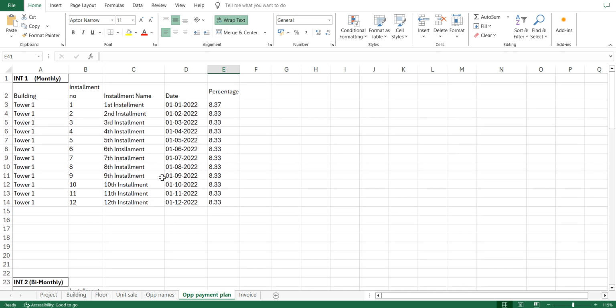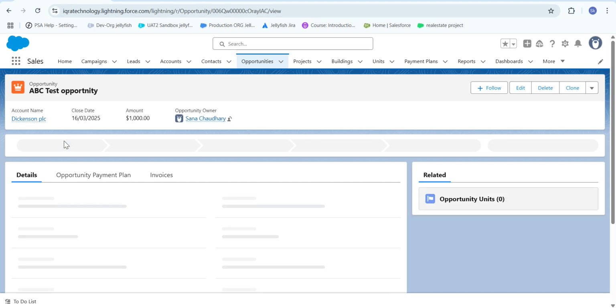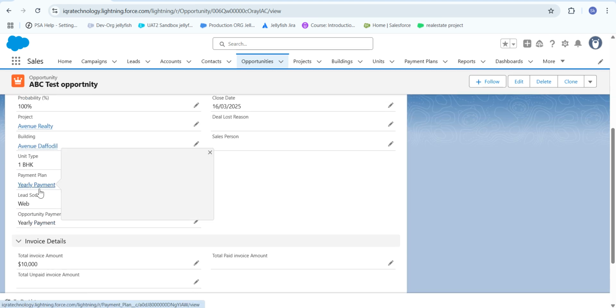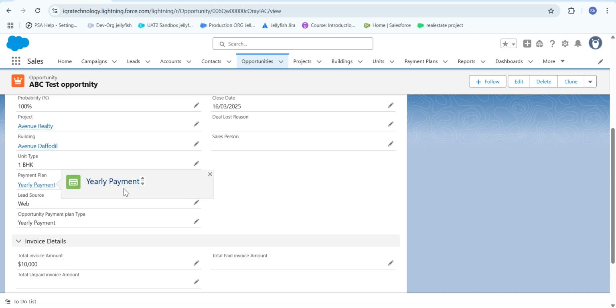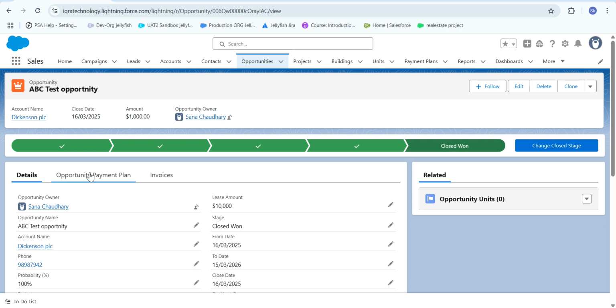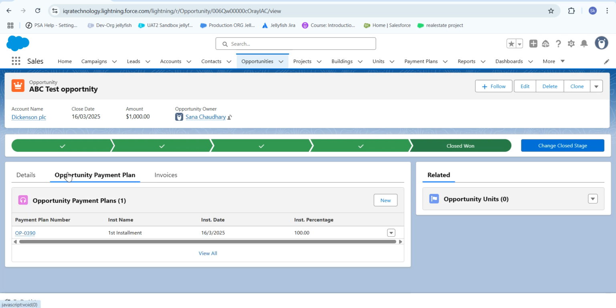So now we will go to the opportunity object. Yes, this is the opportunity, and whenever an opportunity is getting created, the user needs to select the payment plan, right? Here is the payment plan. This payment plan we have already created. Yesterday we saw how that opportunity payment plan is getting created here. So today we will understand how the flow for the opportunity payment plan is working.